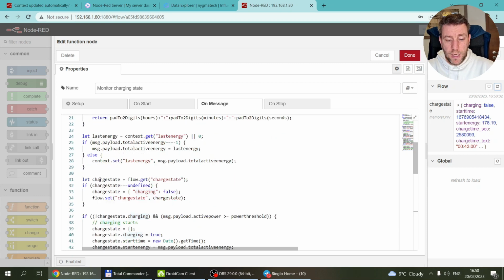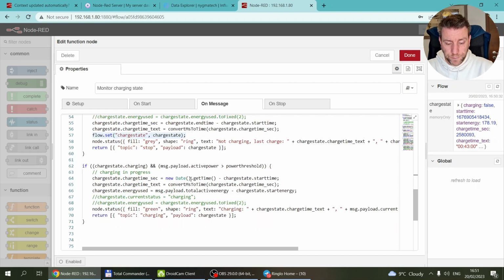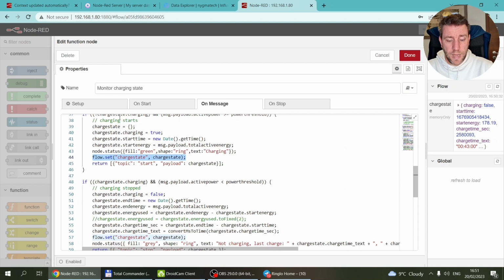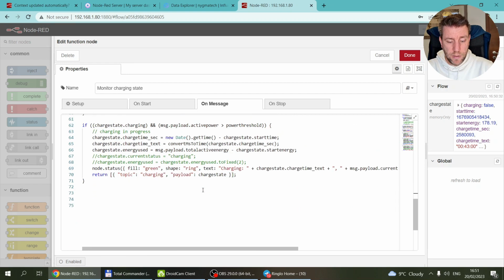And in the function node, I get this data into a variable that I create here. And of course you can see that I'm changing and updating the value, and whenever I update something I use this flow.set, so I write the information back to the context. But I do it when the charging starts, and I also do it when the charging completes. You can see it here.